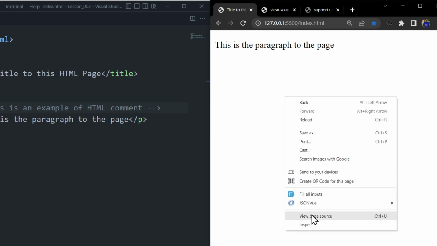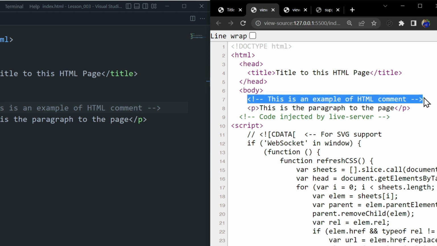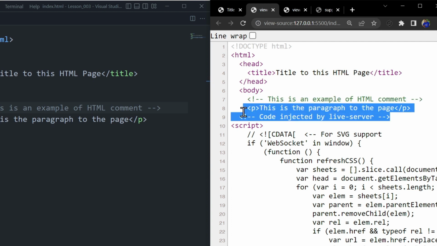But if I try to view the source code of this browser, I can see where I placed my HTML comment. So in other words, HTML comments can help you document your HTML source code. Since I'm also using the live server extension here, you can see there are some code and HTML comments that have been injected by the live server itself.